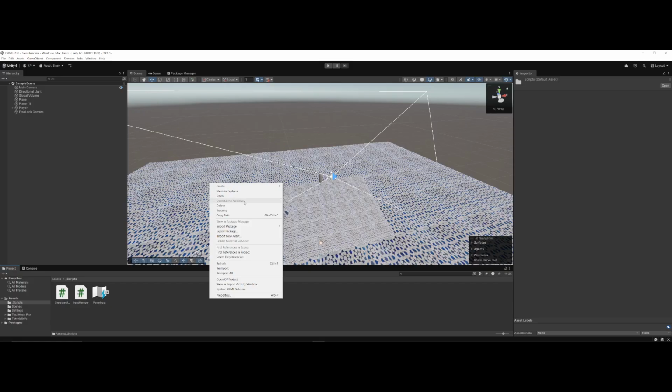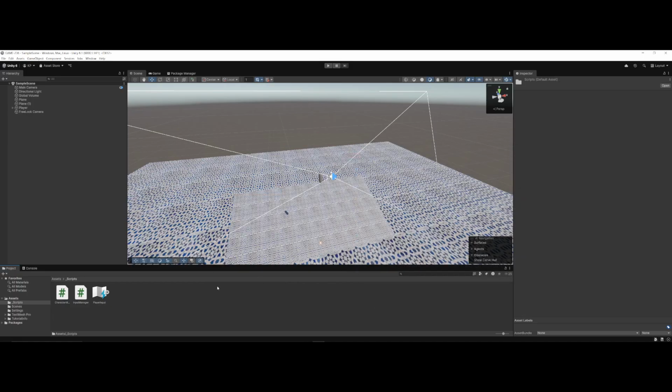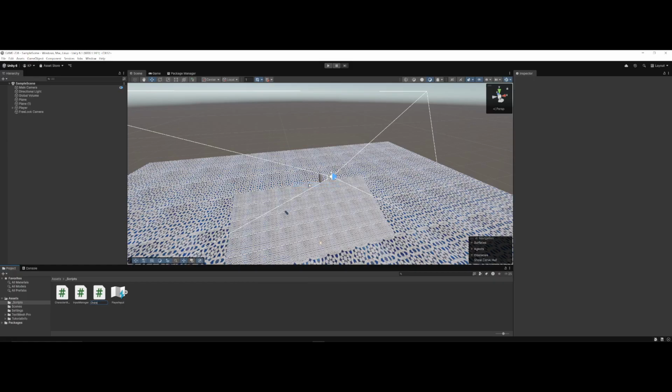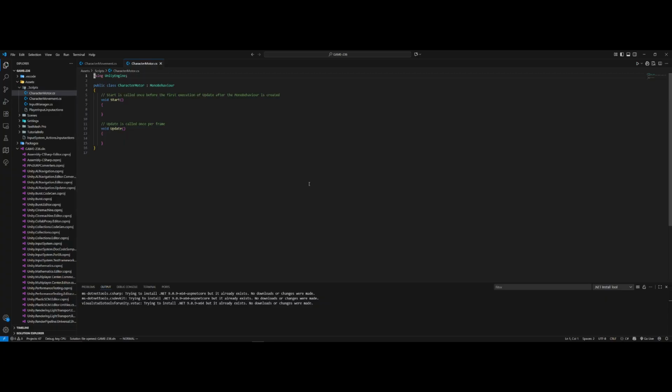So what I'm going to do is make a new script, and I will call this one character motor. The idea being this class is going to have all the functions that define the player's movement, their motor, the things that get them moving. It's going to be in this class.